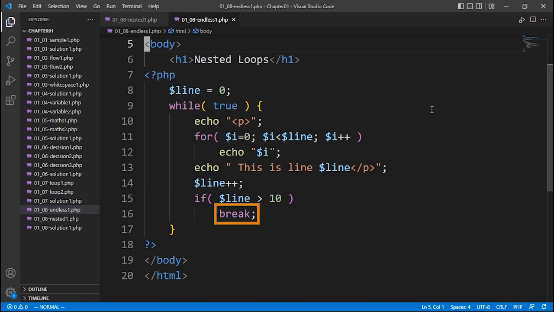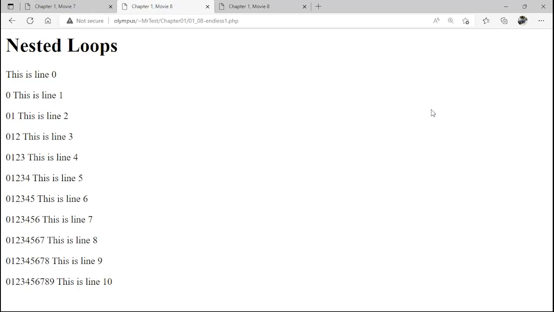It uses the break keyword. When the value of line is greater than 10, the break statement terminates the loop. This web page doesn't spill to infinity. The break keyword stops the loop right after the 10th line is output.